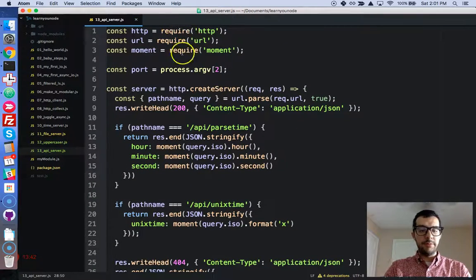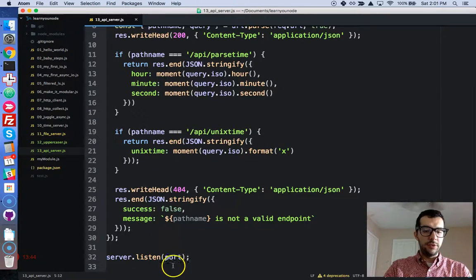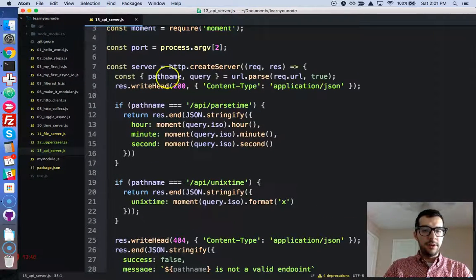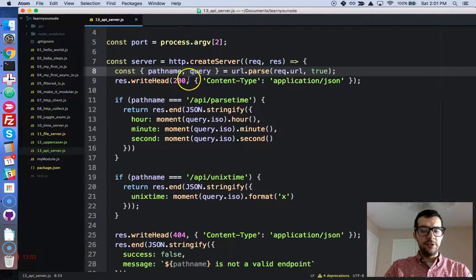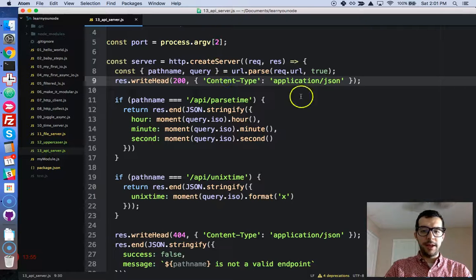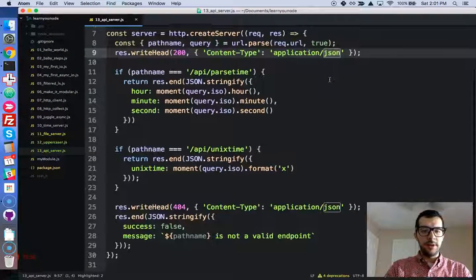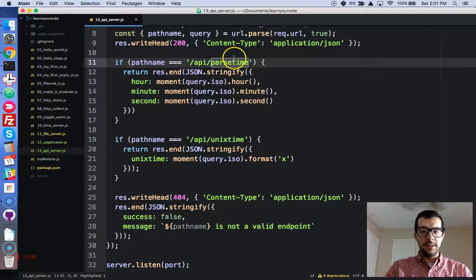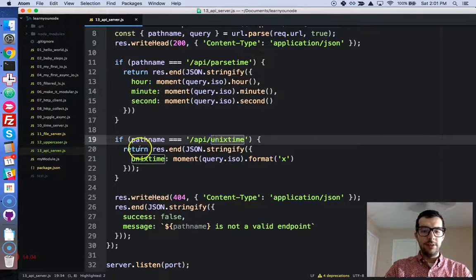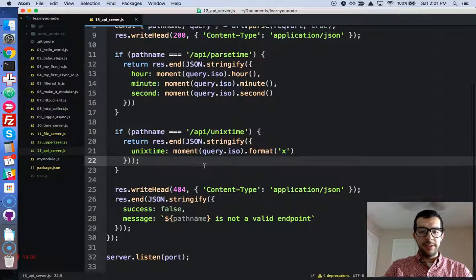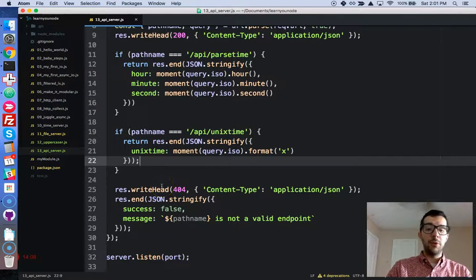So we required in our modules, got our port, and our server's listening on that port. We are getting a couple of properties from the URL module. We're writing a status code 200 and serving up JSON in our response. If it is this API endpoint, we're going to respond with this JSON. If it's with Unix, we're going to respond with that JSON. And if it's neither of those, we're going to respond with a 404, and we're going to say, hey, we couldn't find this endpoint. It doesn't exist.